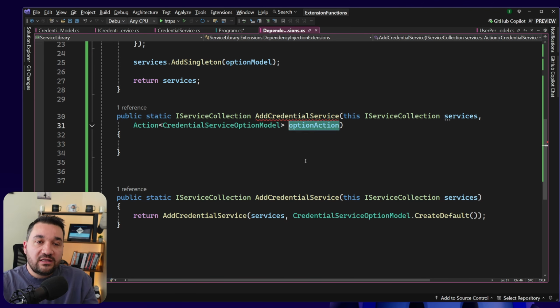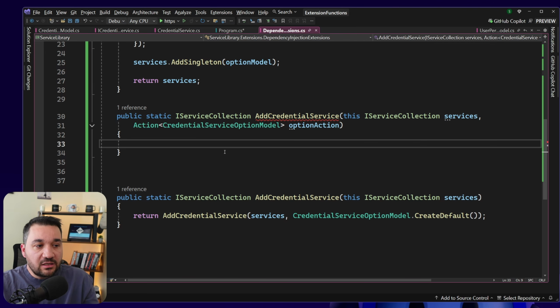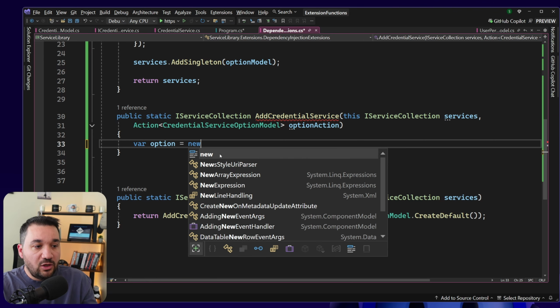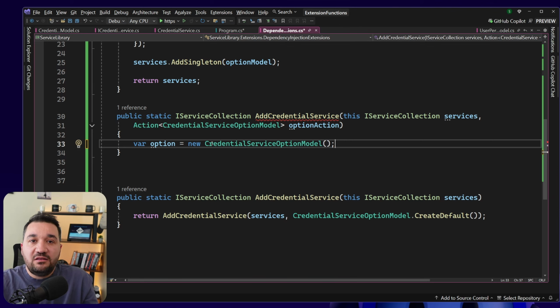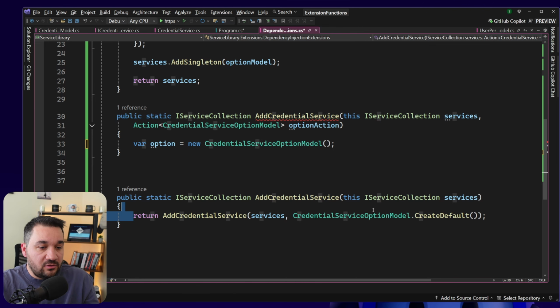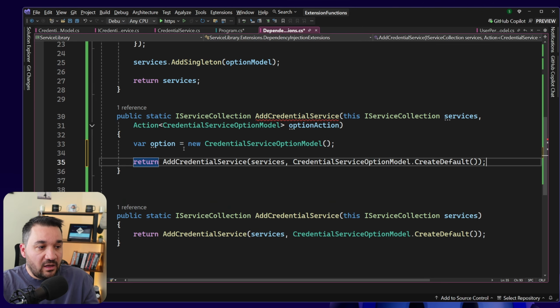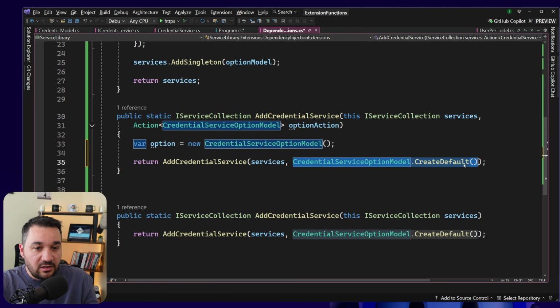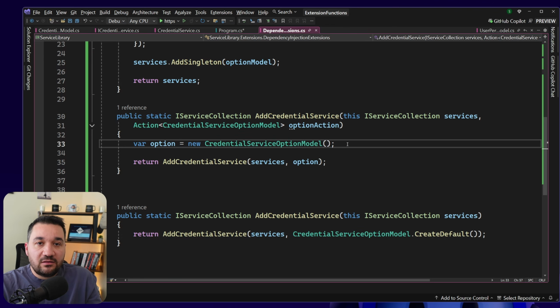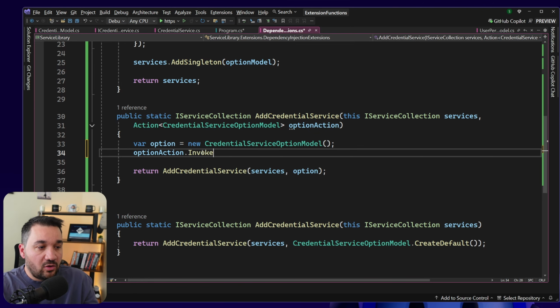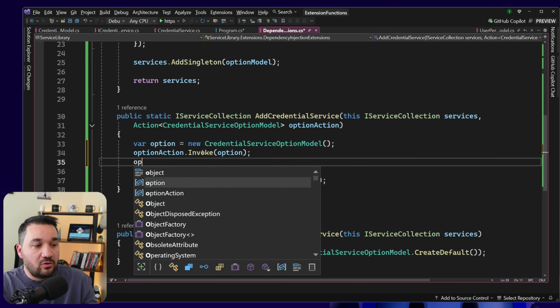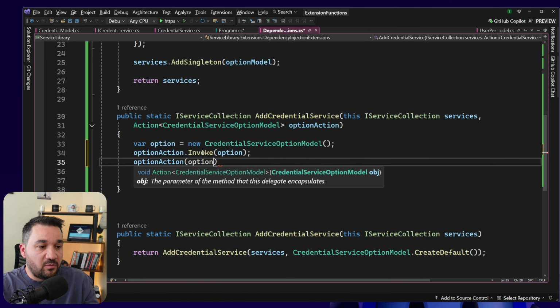You will provide a function that accepts that model as a parameter, and you will be configuring it. So here, I will have an option, a new instance of that. I will be able to create that model. Maybe you will set the default values again for this one. And then maybe, again, I can pass this option here, but this option needs to be filled out. This option needs to be configured. That's where I'll invoke that option, or option action. Directly you can pass the option.